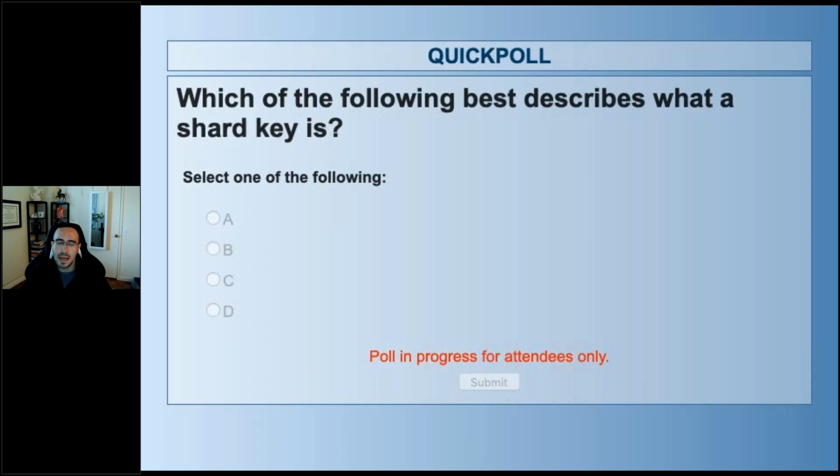So we're launching a poll, and I'll get this back to our full screen. Okay, so which one is best for a shard key? Is it a column or columns that's used to determine the partition that incoming data will be stored in? Is it a column or columns that's used to segment the data in the column store? Is it a column or columns used to define and enforce the relationship between two database tables? Or is it a column or columns that identifies a row as unique within the database table?